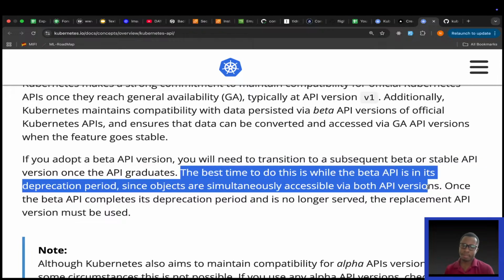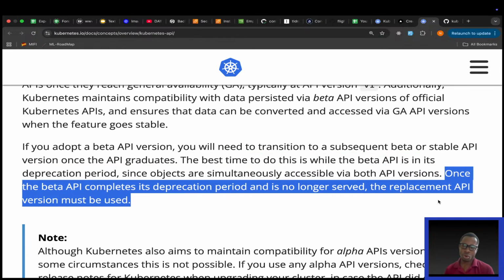The best time to do this is while the beta API is in its deprecation period, since objects are simultaneously accessible via both API versions. Once the beta API completes its deprecation period and is no longer served, the replacement API version must be used. Okay, you're simply saying that later, after you've made your adoption and everything is now stable, you can replace the beta version.